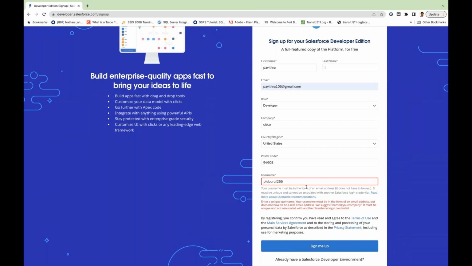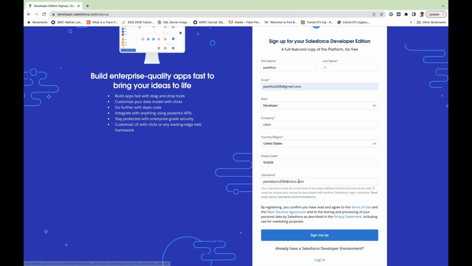Now when it says username in Salesforce, it should be in the form of an email. So you can give, let's say, Pavitra at cisco.com, but the format should be in email form. It doesn't mean that you have to give a real email. Once you are done with it, Salesforce will send an email to the email ID with which you have registered.